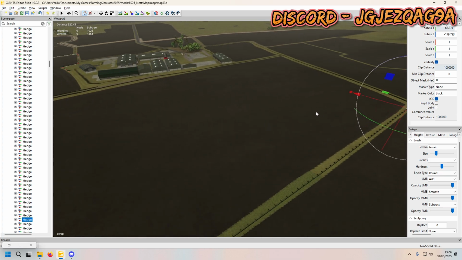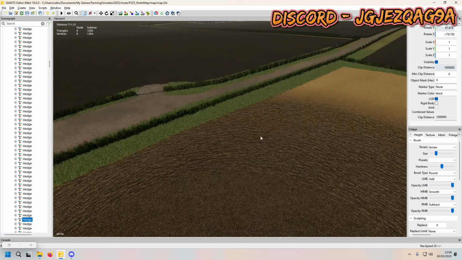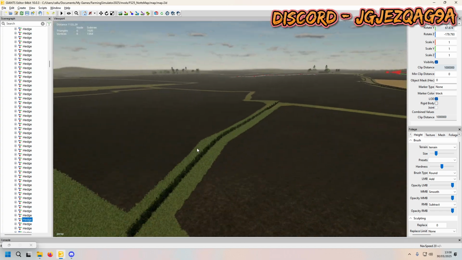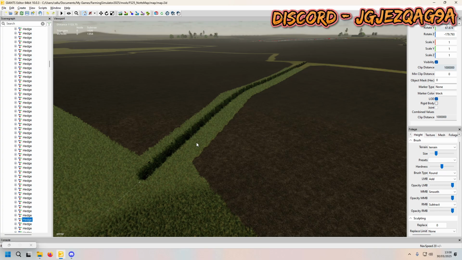So that's pretty much it on how to add hedges via spline, really. It's dead easy, simple as that. No messing about, and that's it.